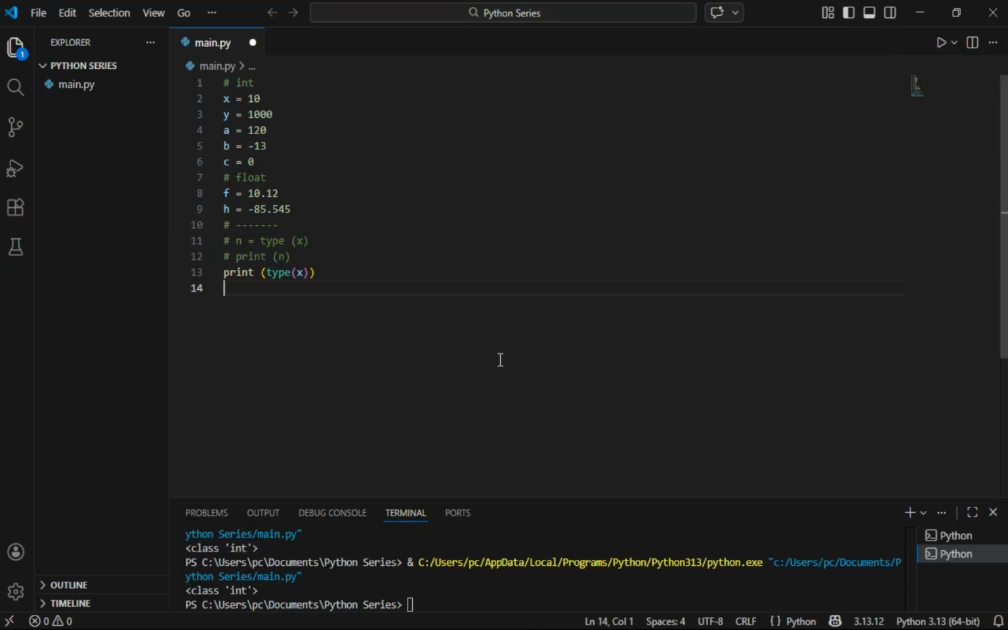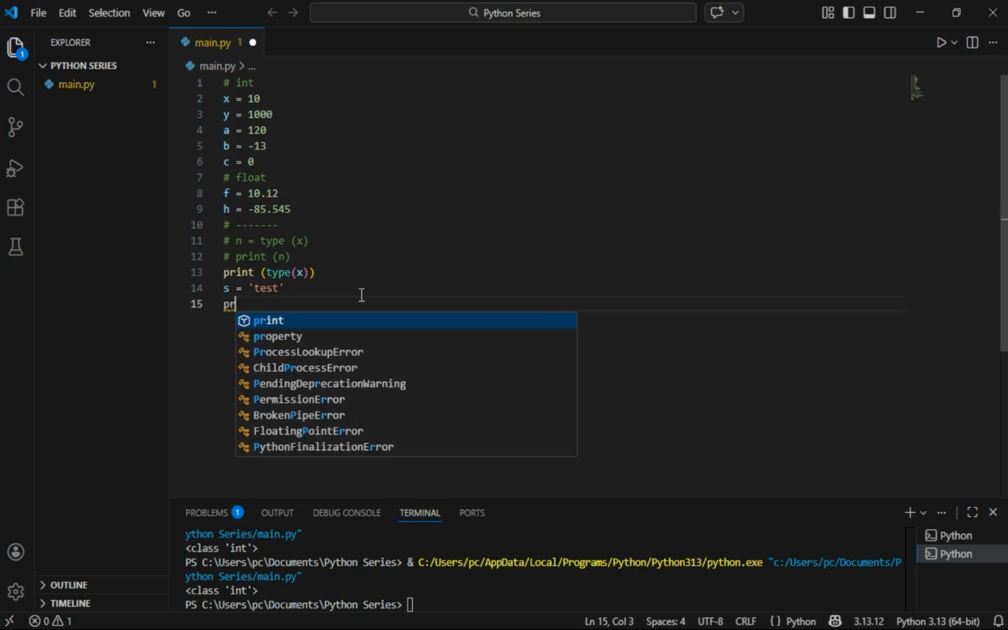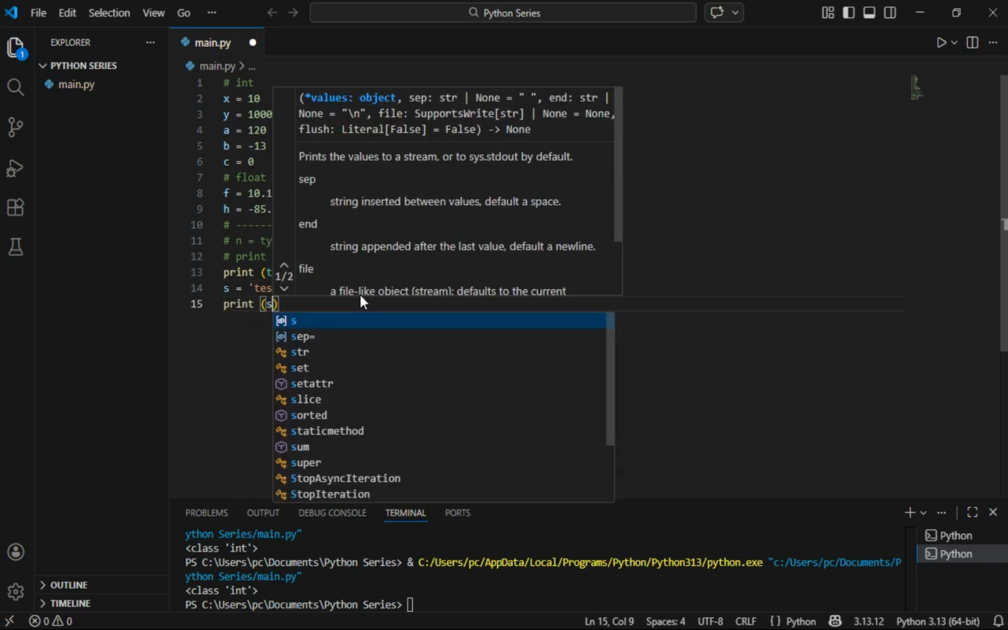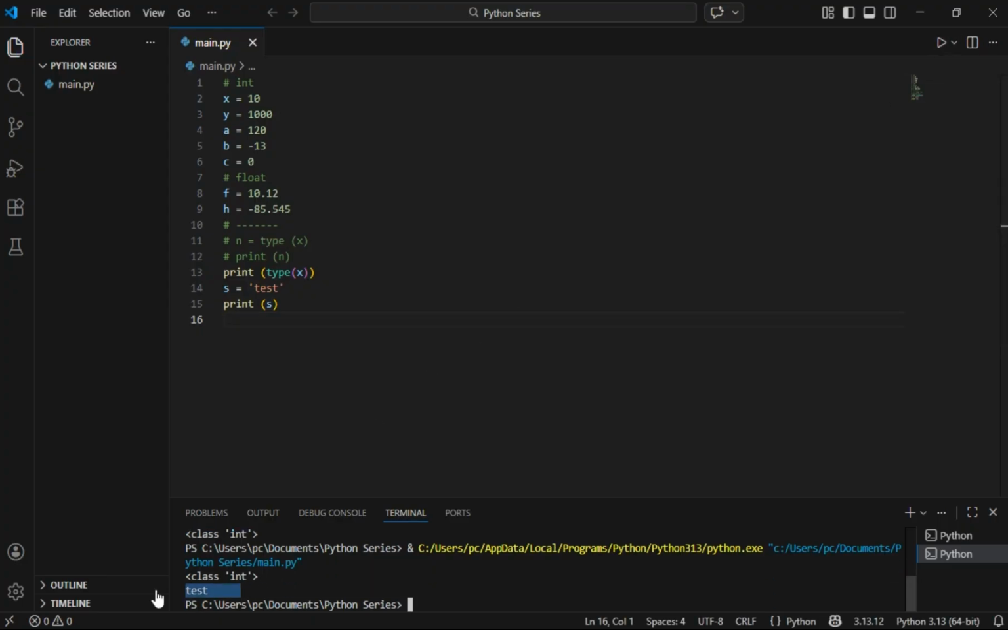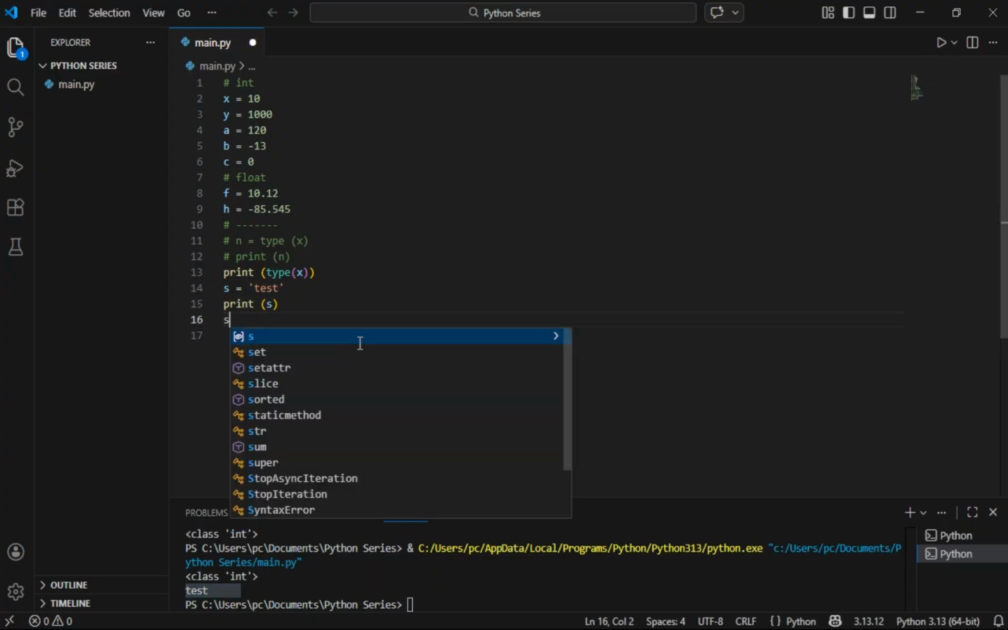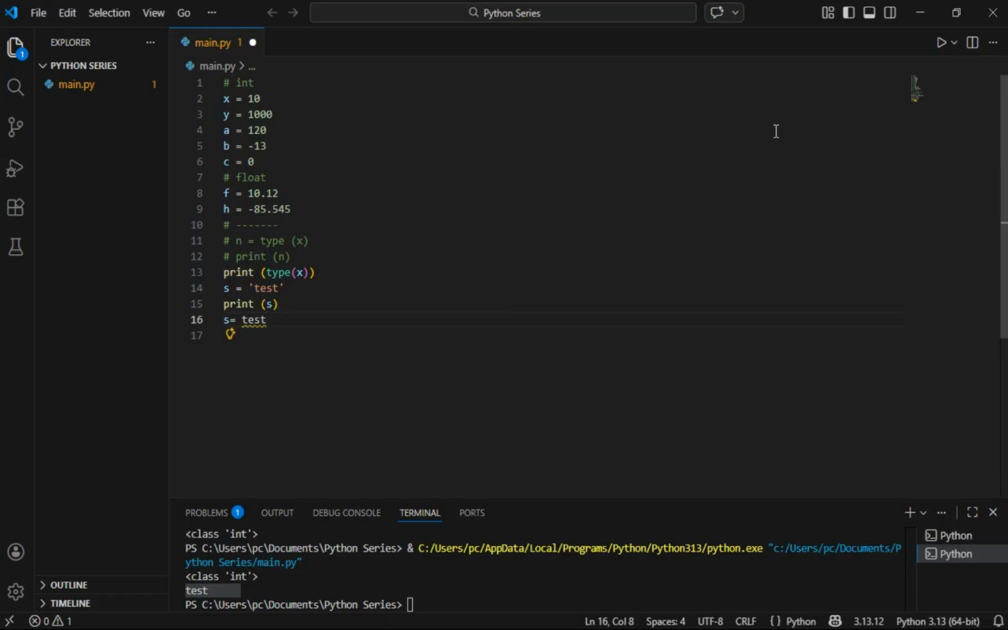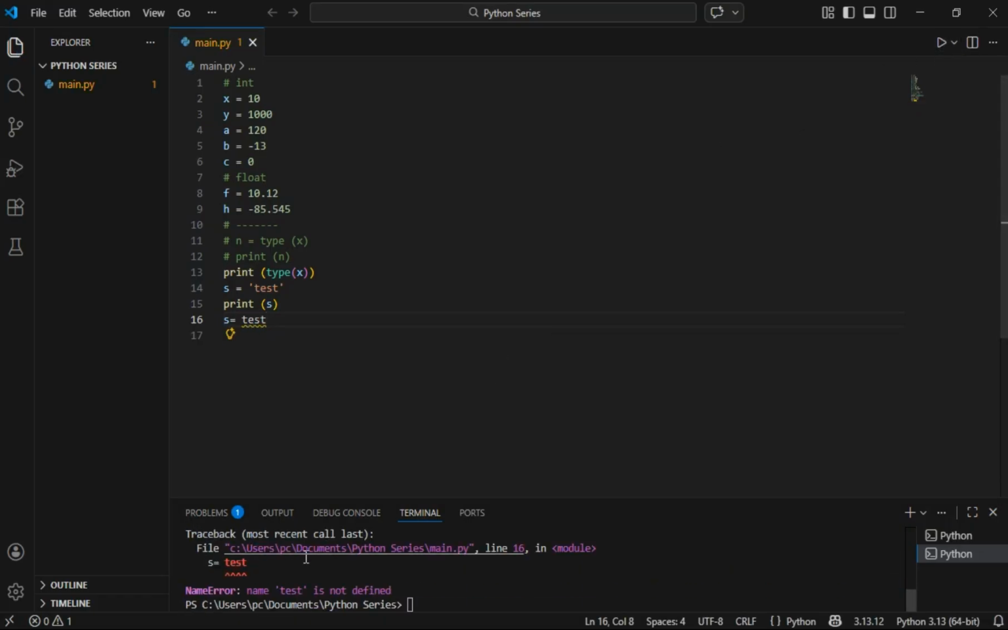The next data type is string. A string is any text written between single quotes or double quotes. For example, s equals 'test'. Now print(s). Test is here. Remember, if you write s equals test without quotes, Python will give an error, because text must be inside quotes. The last data type is a Boolean, written as bool.